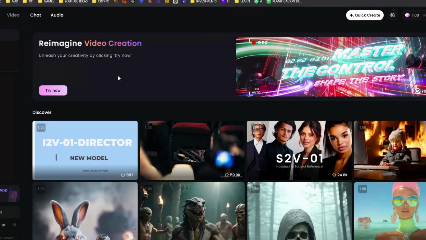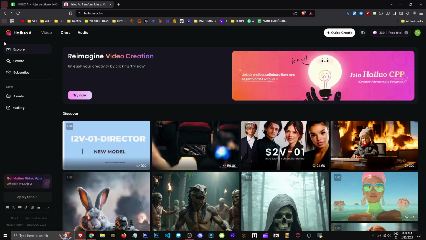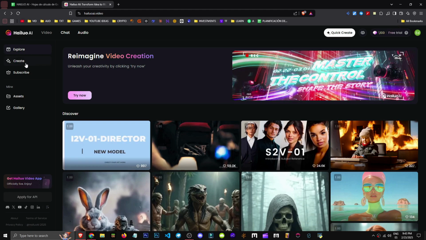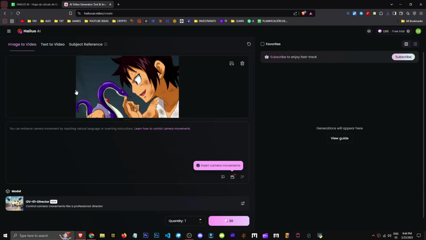Let's convert an image to video using Hailuo AI Minimax. We'll navigate to Hailuo AI and go to the Create section. In this section, we'll head to the image to video feature. From here, we'll upload our chosen image. I'm going to upload this particular image. I think it's from an anime, but I'm not sure which one.